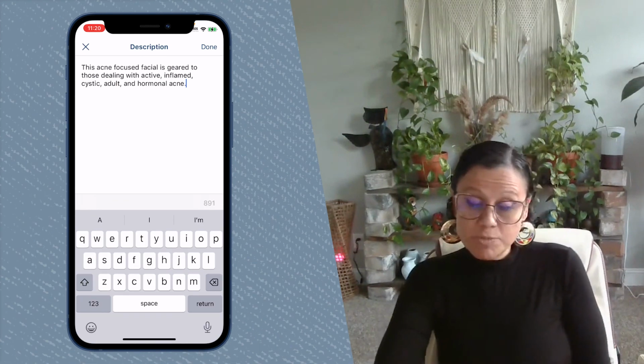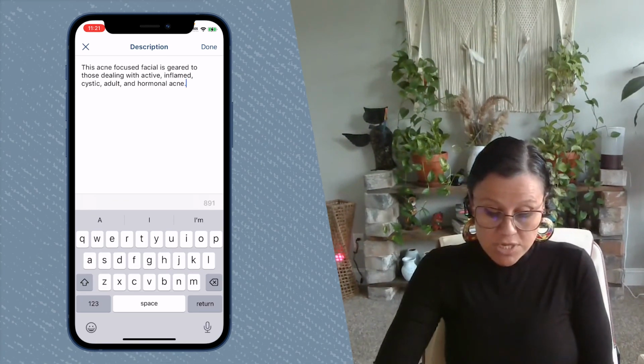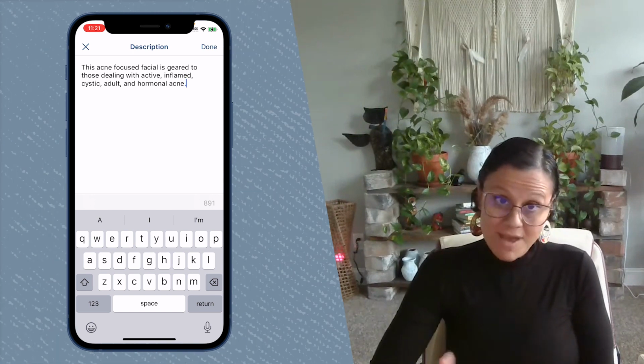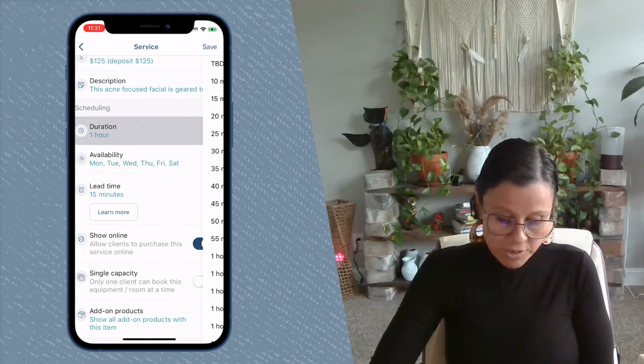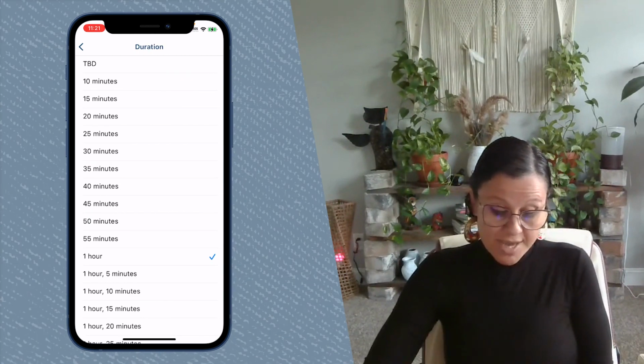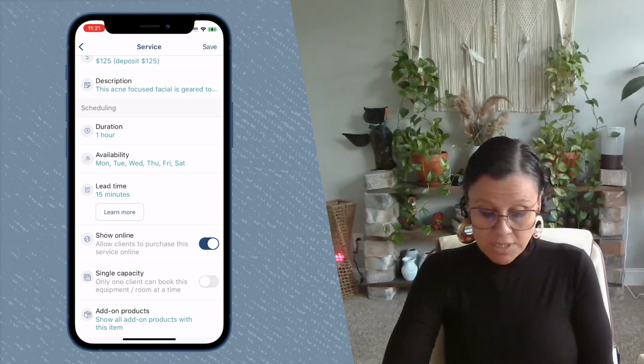Then there's the description. Make sure you take your time and put whatever description you need here so your clients know exactly what they're getting when they book this service. Finally, you want to select a duration. How long does it take for you to provide this service?